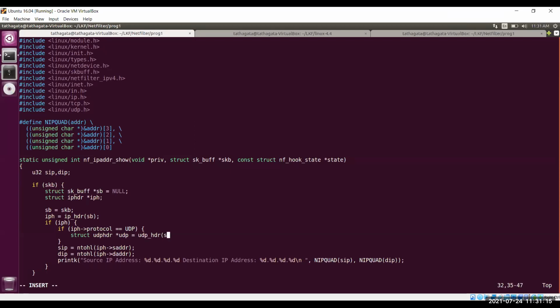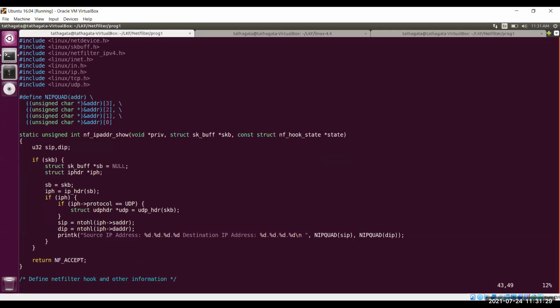So now you will get the UDP header from the packet, and then you can inspect whether the port number is 5001 or not. If it is 5001, you can return NF_DROP from here. That means that packet will be dropped, for the incoming packet. So this way you can specify your own callback and inspect the packet.